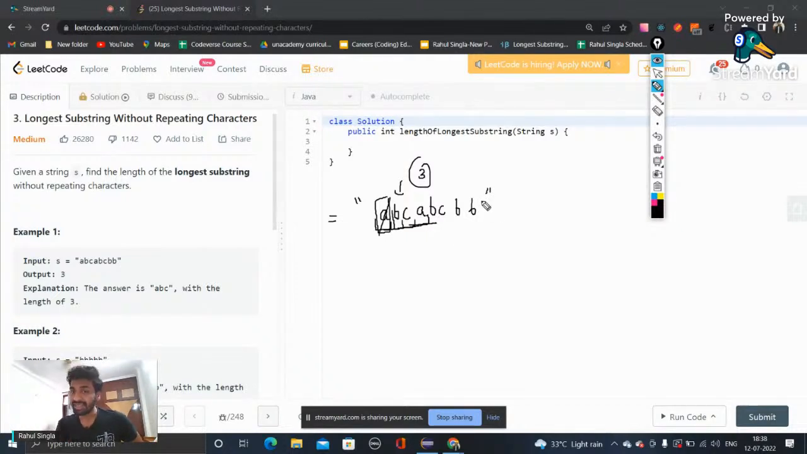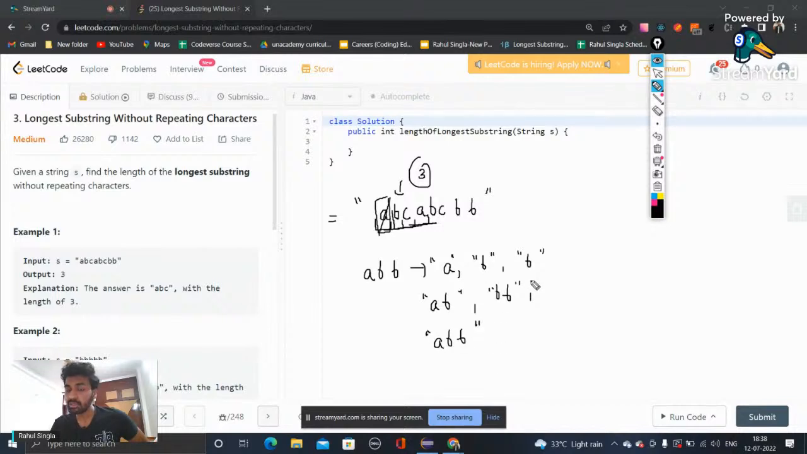The basic way, the naive solution of this, is that we find all the substrings, and in all those substrings we check whether the characters are repeating or not. What I'm trying to say is, let's say we have ABB. In this, all the substrings will be: A is one substring, B is one substring, again B is one substring, AB is one substring, BB is one substring, and ABB is one substring. Right, these are all the substrings we have.